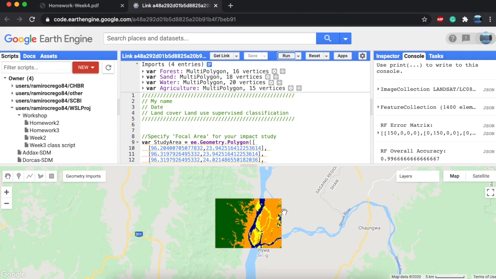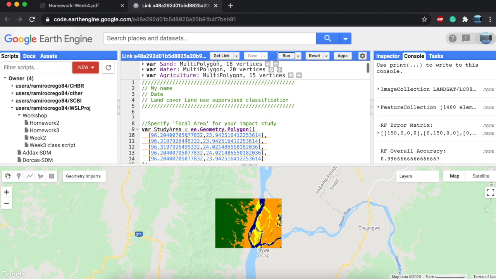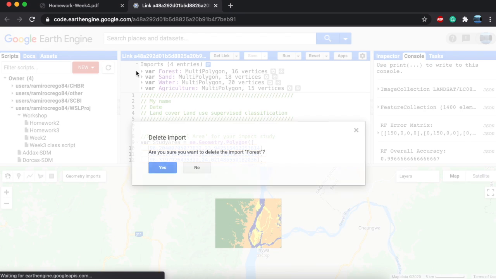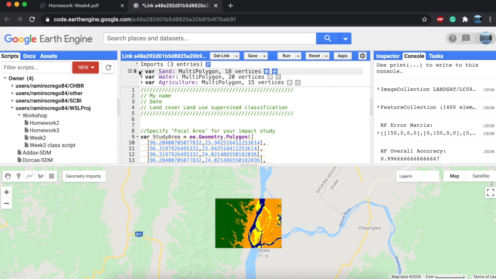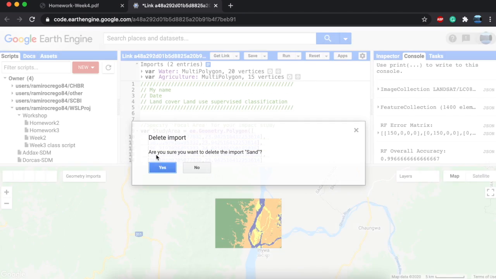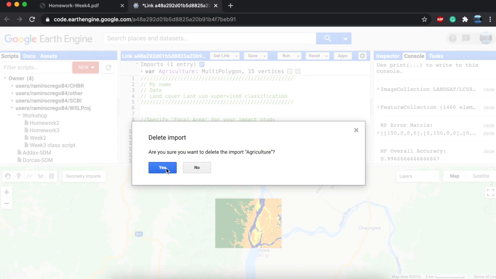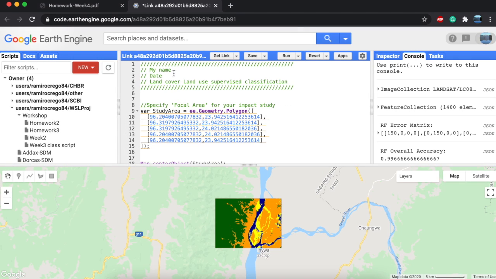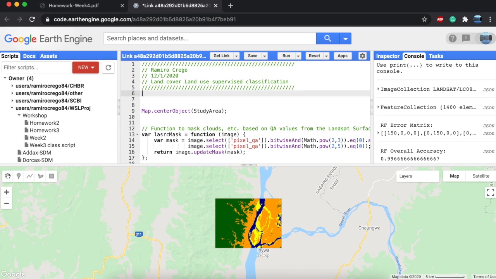So this is the code. The first thing I'm going to do is remove all this training data we have, these polygons we were using to train the model. I'm going to provide a name and a date. Today is December. And I don't need this study area anymore.